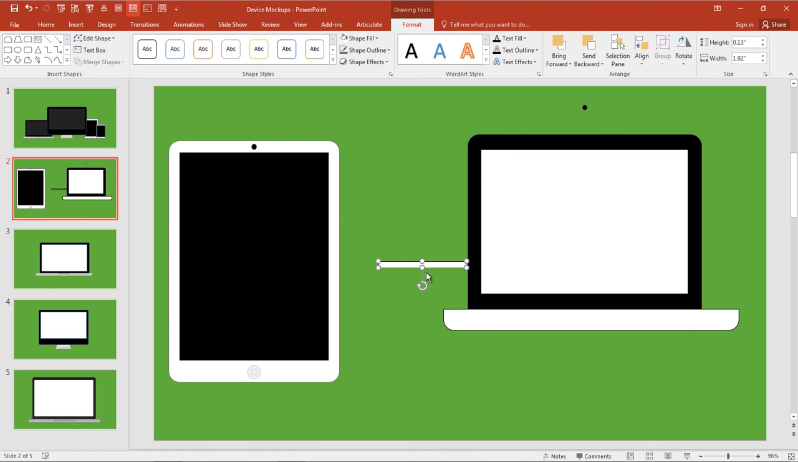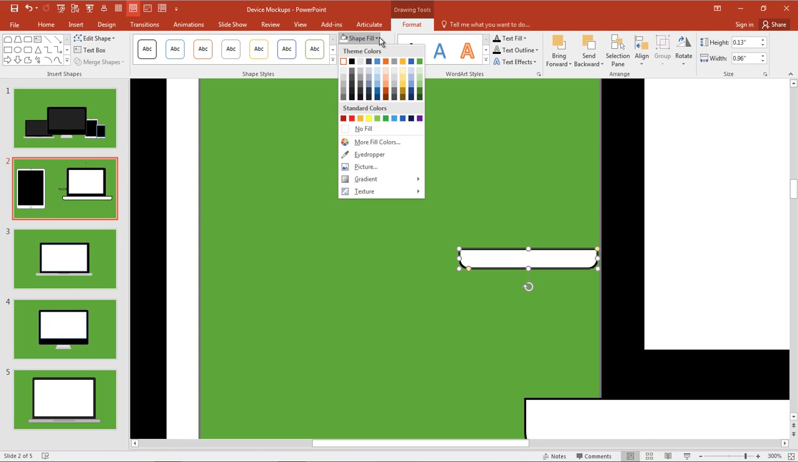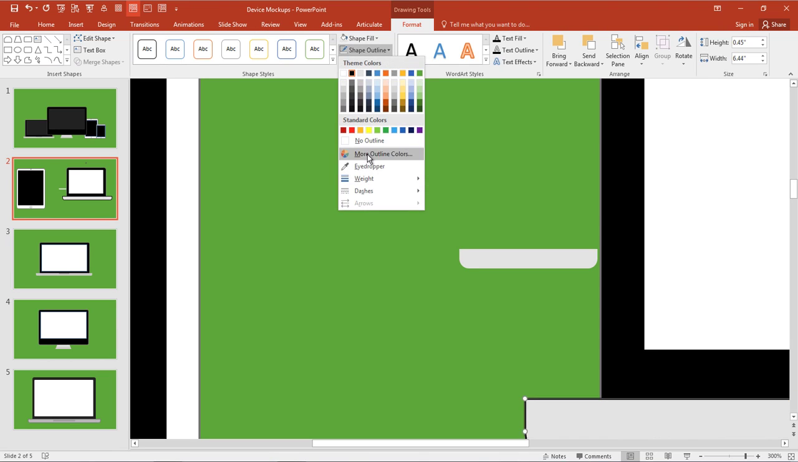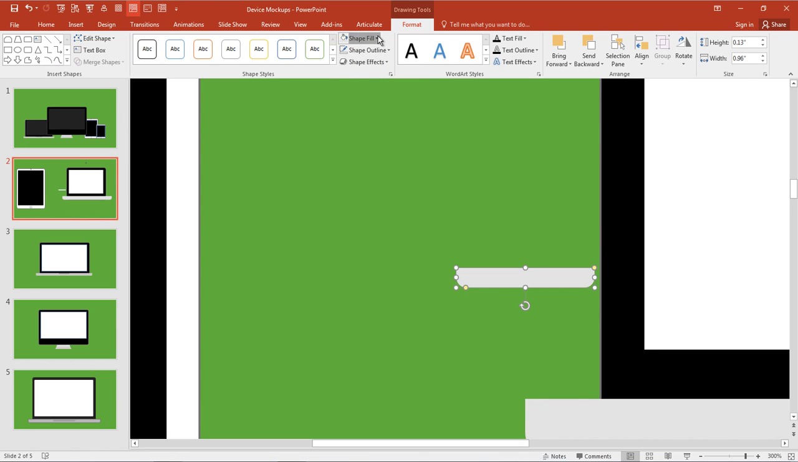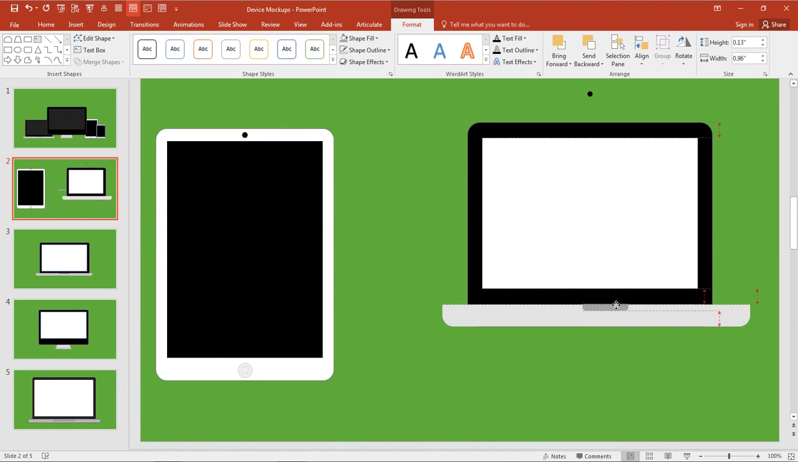Let me zoom in again. I want to make this the handle, right, where we actually open up the lid. So make that a gray. And let's make this no outline. I'll do the same thing here. All right. Actually, I need to make that darker now. Zoom out. Put that up top.